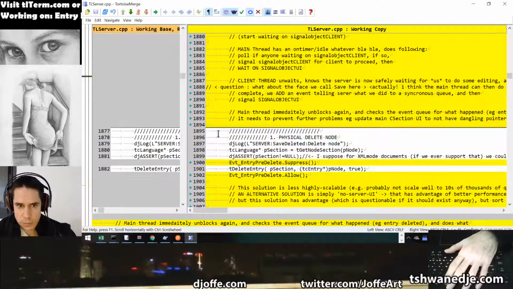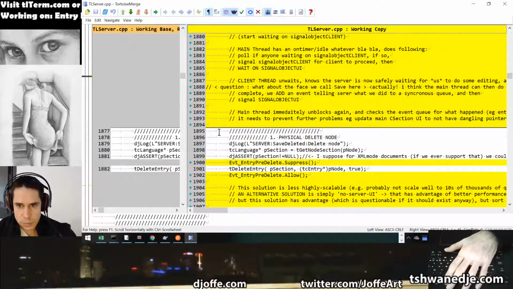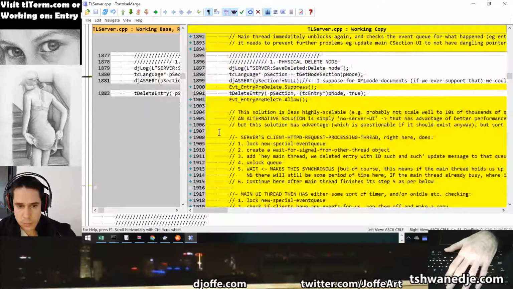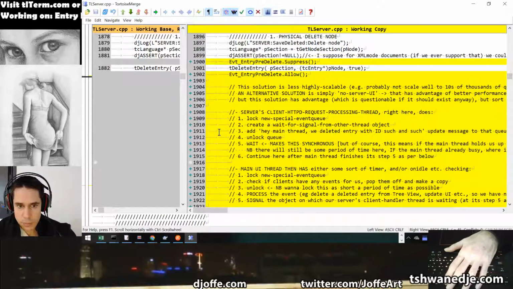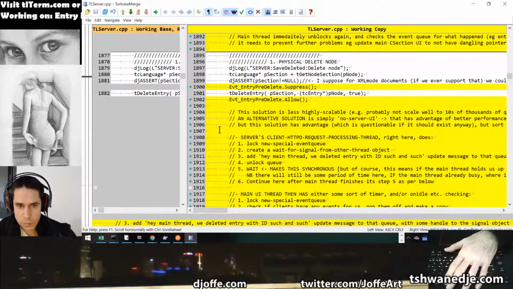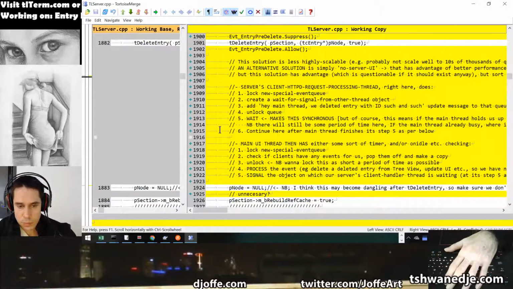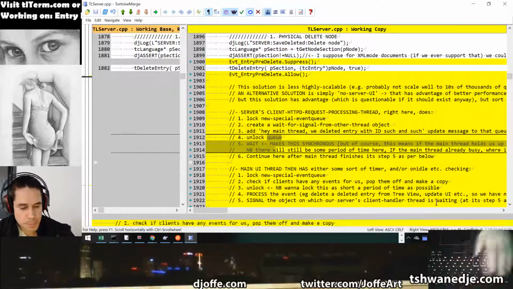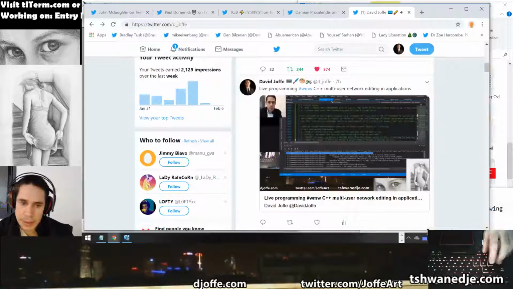Continue here. So this step here, after the main thread finishes, is step 5 below. Step 5 is per below. So basically, signal the object which is waiting at its step 5.